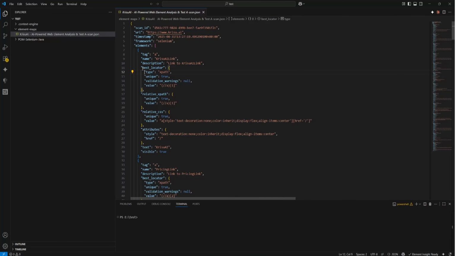Let's say your default locators are not unique. It will automatically go and pick up XPath as a unique locator. If by any chance there is no unique XPath as well, then it will try to pick up the relative CSS, but it will always give you a unique locator in best locator.